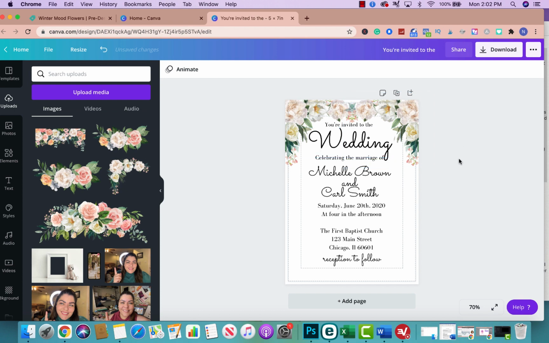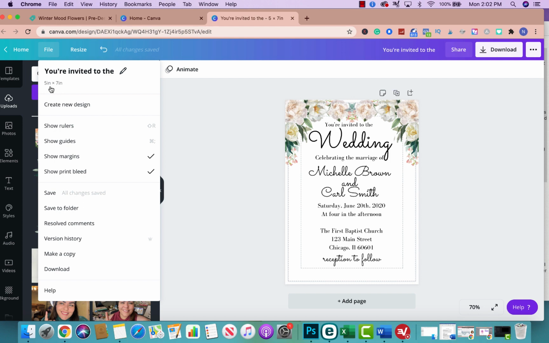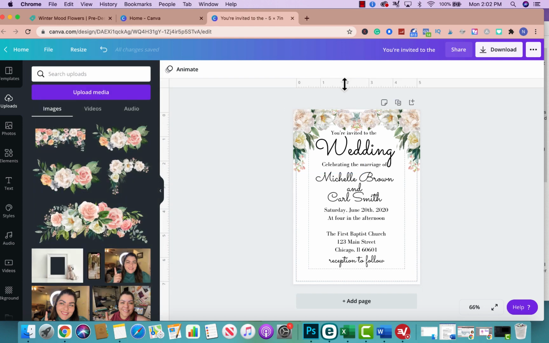If you ever need to measure something to make sure it's even, you could use rulers by clicking on File, Show Rulers. And you could just drag it down and see if it's even, if you wanted to. And then when you're done, you could just click it off and then the ruler goes away.